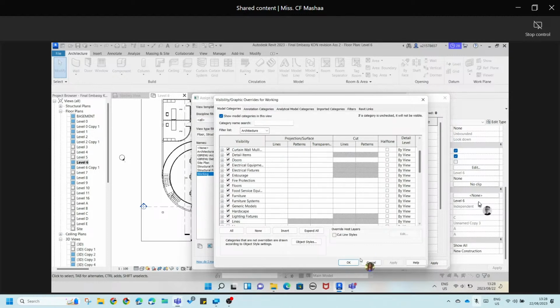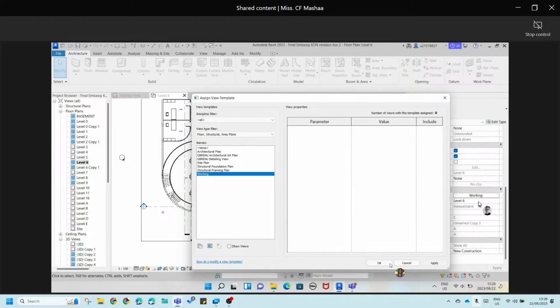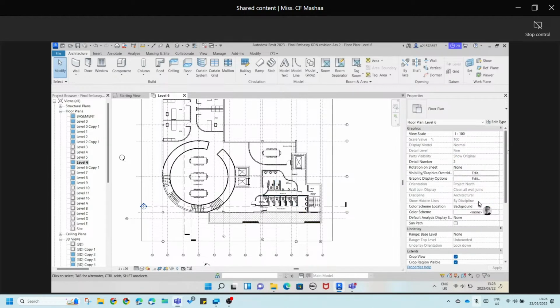Okay, so I'm going to press OK. I'm going to press apply. I'm going to press OK. So now you see you've got working drawings in here. If you zoom in now, you see your grids will be visible. But if I go to the top here now, a lot of the stuff it won't allow me to change.